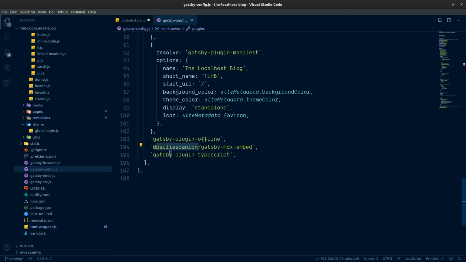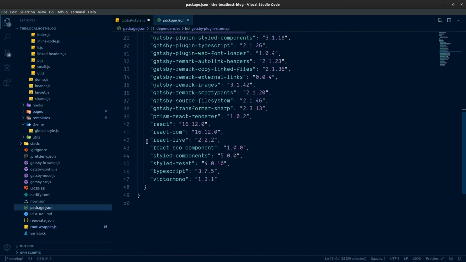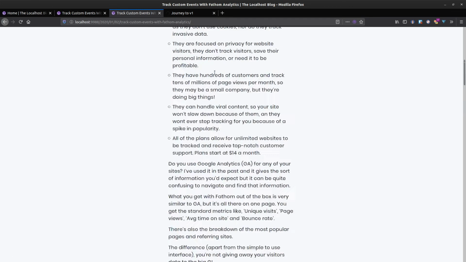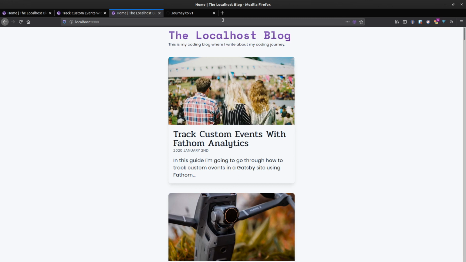Paulie Scanlon knows about this. He's working on it. Issue logged with it, I think, on the repo. That's going to be worked on, and then these dependencies can be taken out once that's resolved. I kept it though because there was not only a YouTube embed, there's loads of stuff on this MDX embed.